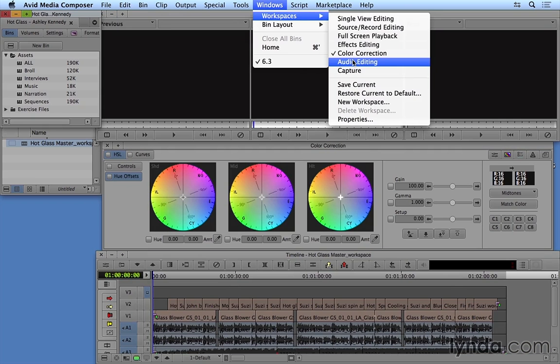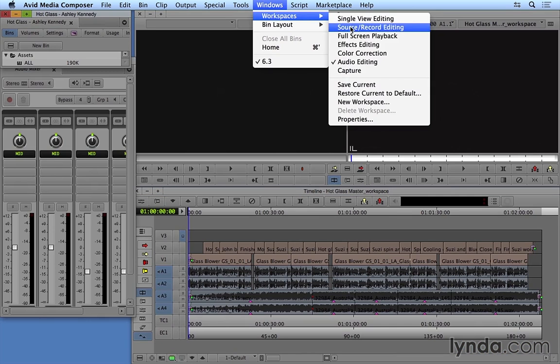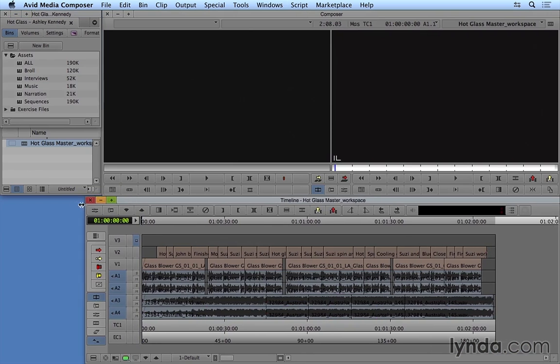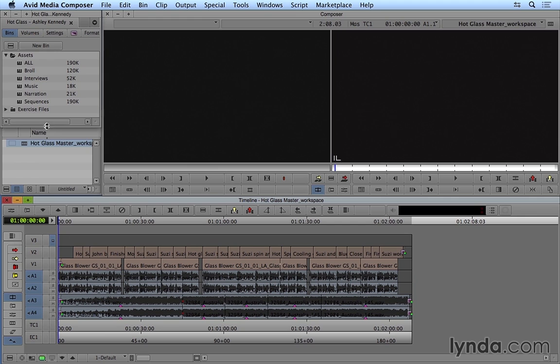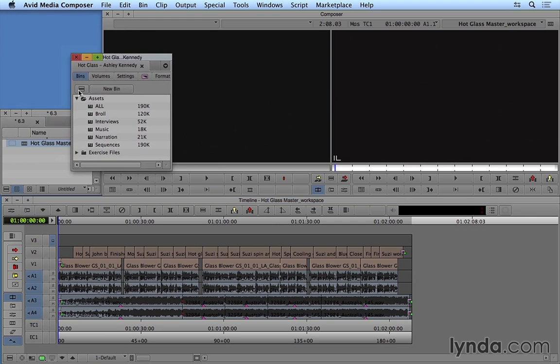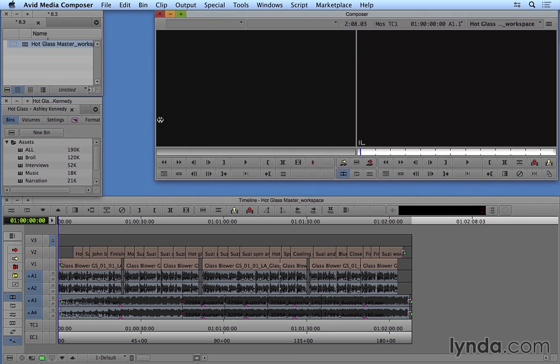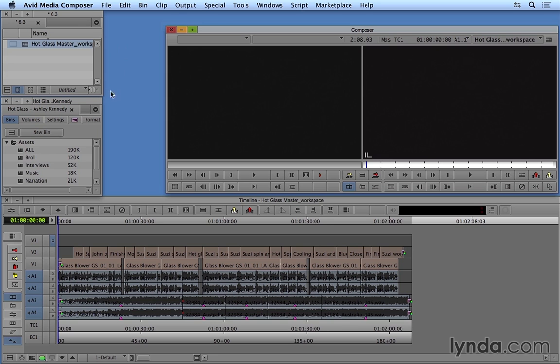So there are these default 7, but I want to actually create some of my own. So I'm going to go back to Source Record, and I think what I'd like to do is have a view where the timeline goes all the way across the bottom, like so. And we'll go ahead and make sure that the project window is down here. And maybe I'll make my Composer window just a little bit smaller so that I have some room for more bins over here. All right, so let's say that this is a workspace that I'd like to save.